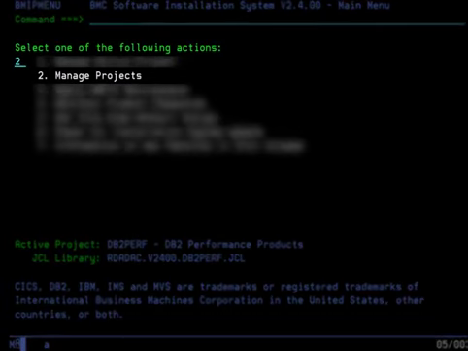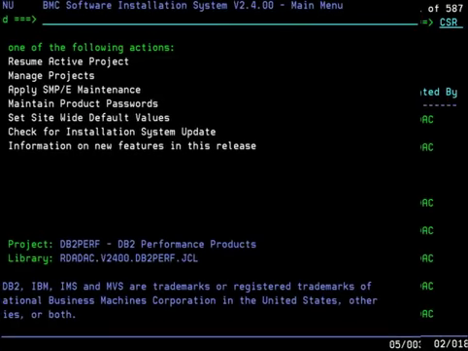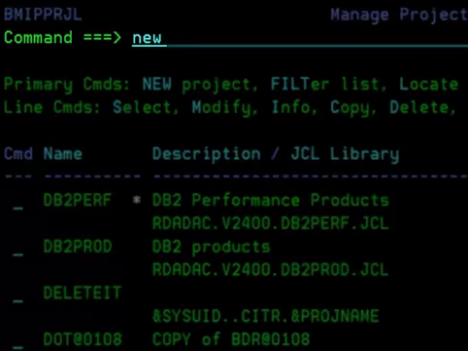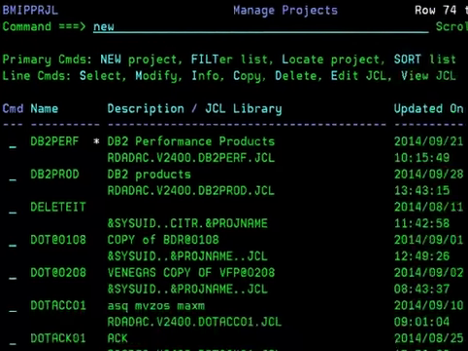Select option 2 from the BMC Software's Installation System main menu to access the Manage Projects function. The Manage Projects panel is displayed. If there are existing projects, they will be listed here. If you recently accessed a project, the list will be positioned on the project with an asterisk indicating that it is the active project. To create a new project, type New on the command line.